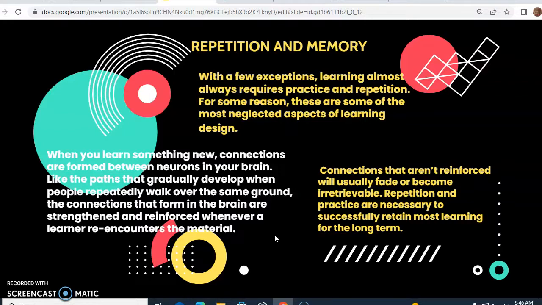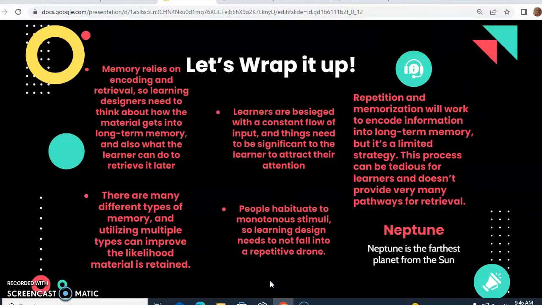The connections that form in the brain are strengthened and reinforced whenever a learner re-encounters the material. Connections that aren't reinforced will usually fade or become irretrievable. Repetition and practice are necessary to successfully retain most learning for the long term.